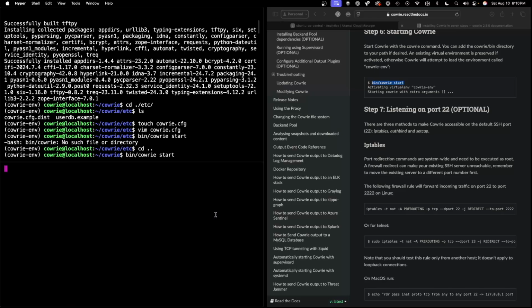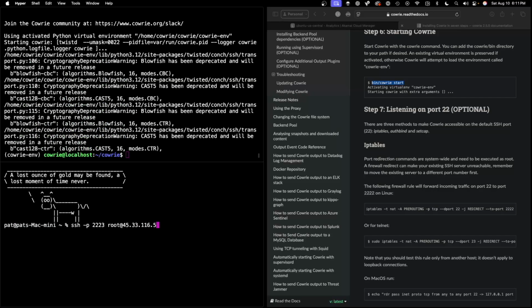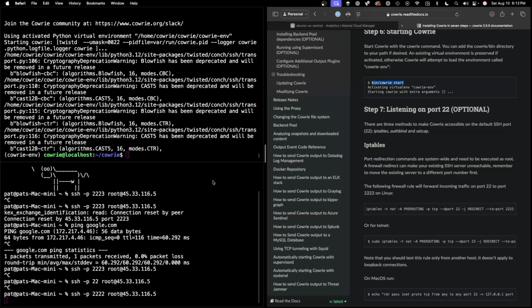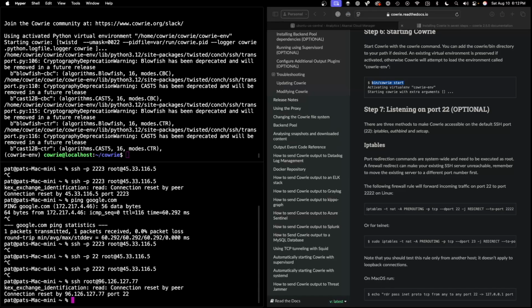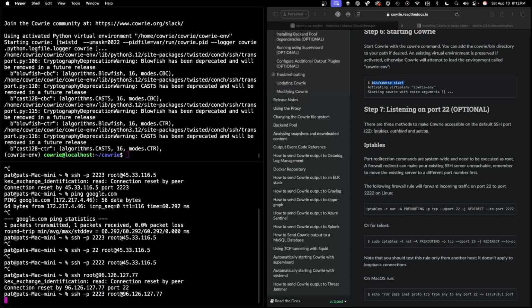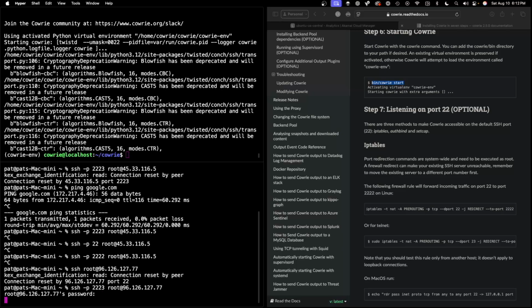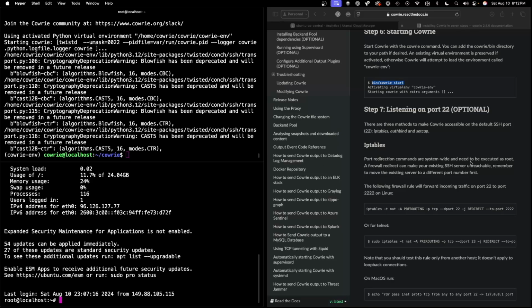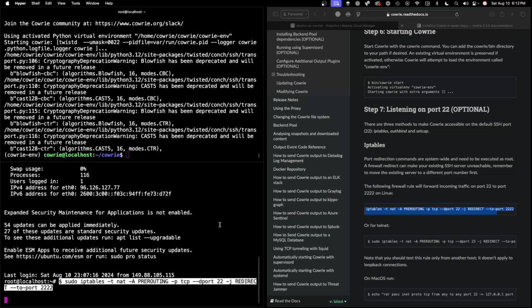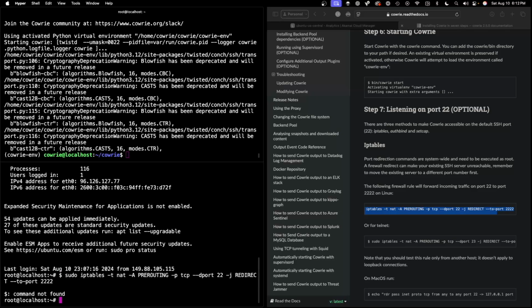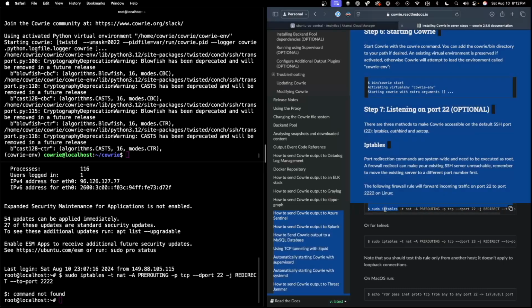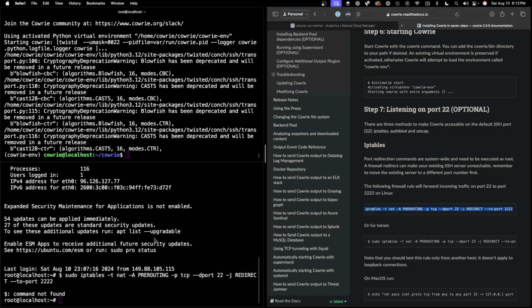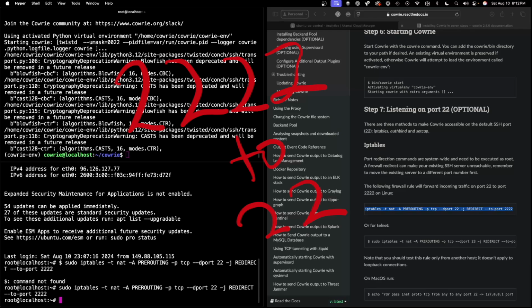So we're just going to open a new terminal, and we're going to SSH into our server again as root. Helps if I get the IP address of the server correct. And again, we're going to make sure we're connecting over the port that we set, in my case 2223. Okay, and now that we're in, all we have to do is copy this command right here to set up iptables to forward traffic from port 2222 to 22.